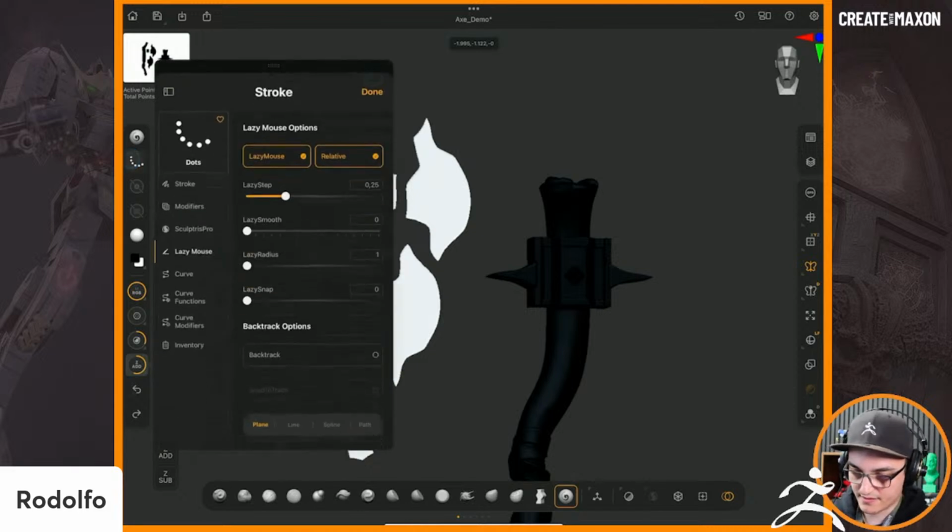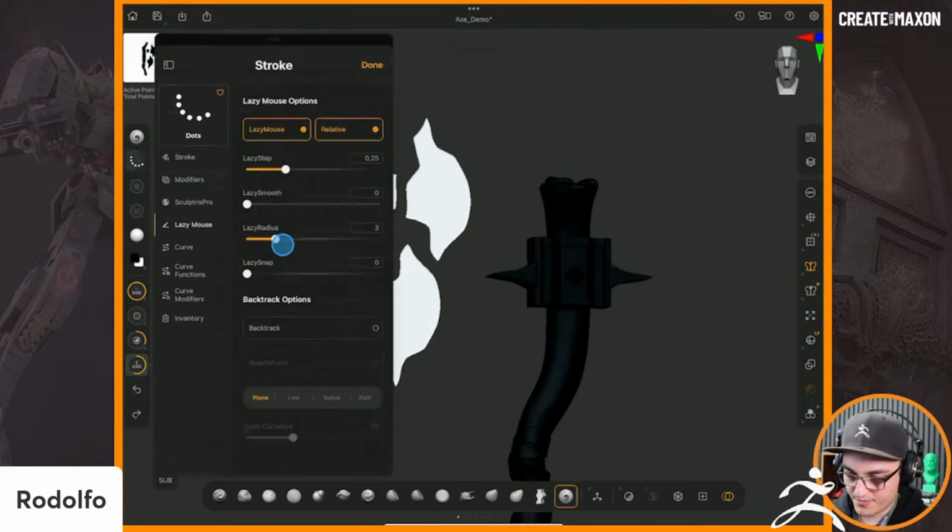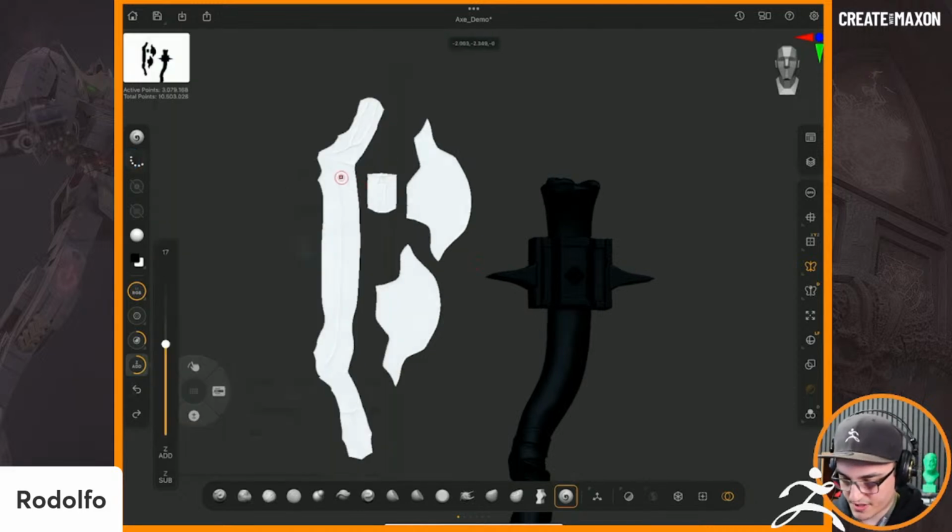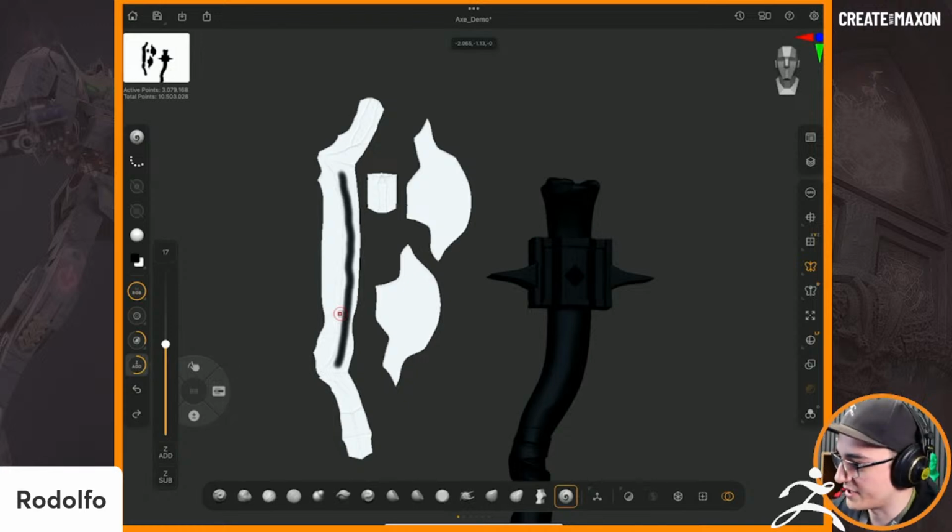Look at that. I need to draw more. Up that lazy radius just a little bit. There we go. I don't know why that wasn't working on dim standard. So if I do a stroke like this, look at that. It's beautiful. I really need to work on my drawing again.